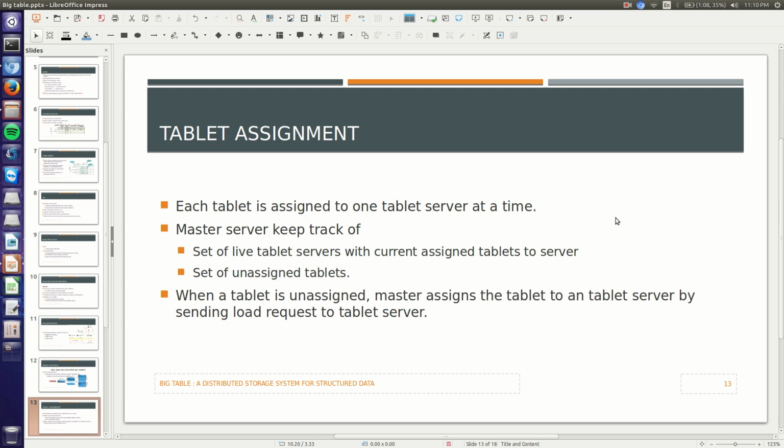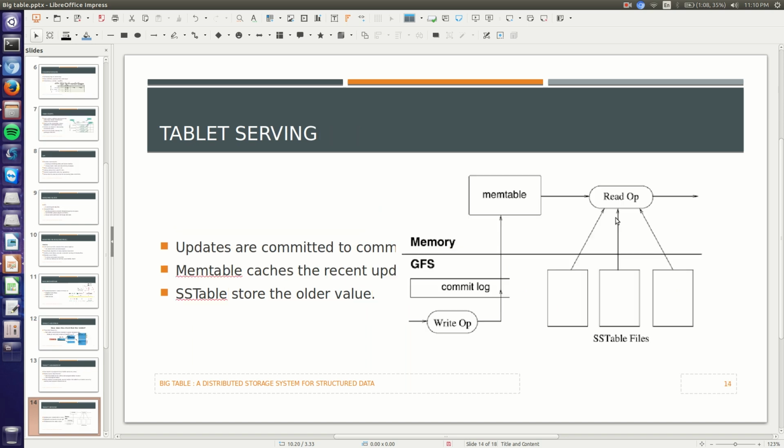Tablet assignment: each tablet is assigned to one tablet server at a time, and the master server keeps track of this, which performs some important operations like keeping track of the live tablet servers with their currently assigned tablets, tracking unassigned tablets, and managing the load balancing for each tablet server. When a tablet is unassigned, the master assigns that tablet to a tablet server by sending a load request to that particular tablet server.